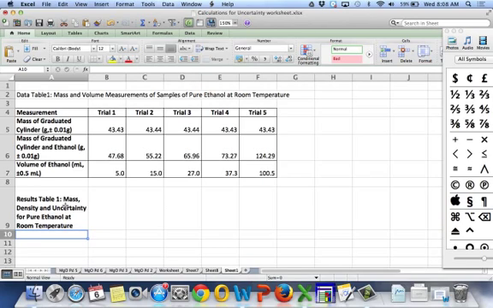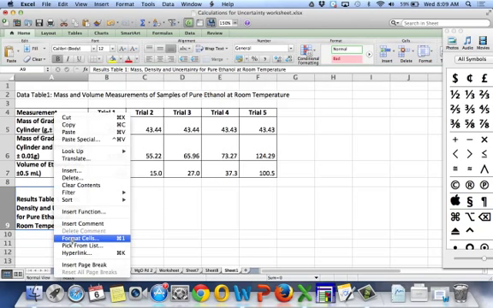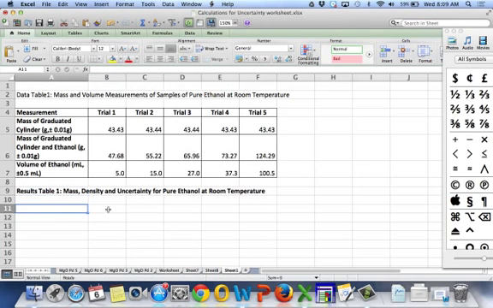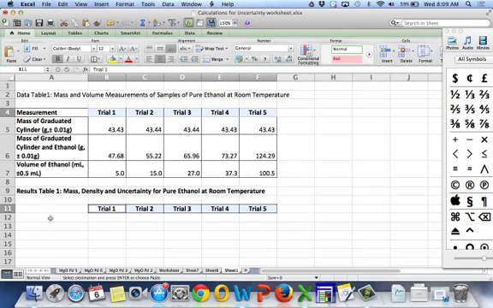And that wrapped text, I don't want it to wrap text. So I'm going to go and just real quick format cells, alignment, and click off that wrap text box. I'm going to do the 5 trials again. So I'm just going to copy that down here. You guys all good with that? What is that button? Command C and then Command V.